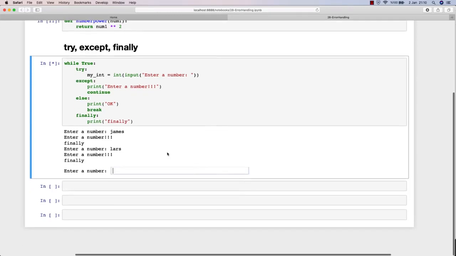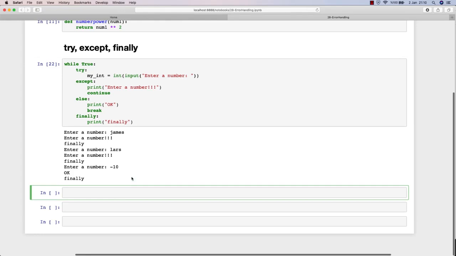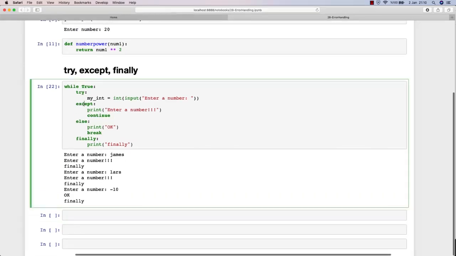And so if I say Lars again, it will ask for a number again and say enter a number. If I give -10, it will say okay and finally. So I can customize these messages here and create a real good error handling setup. And you don't have to use finally. For example, I'm just showing it to show you that it actually exists, and if you want you can use it, but if it doesn't make sense to you, you may not use it.